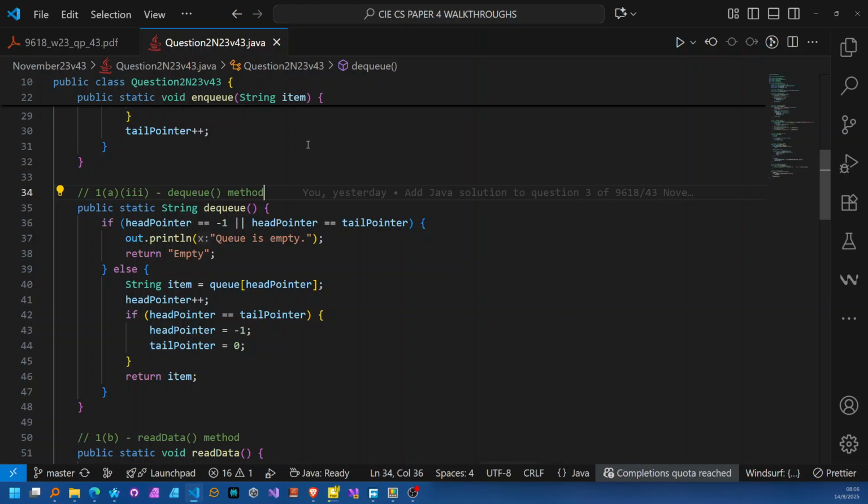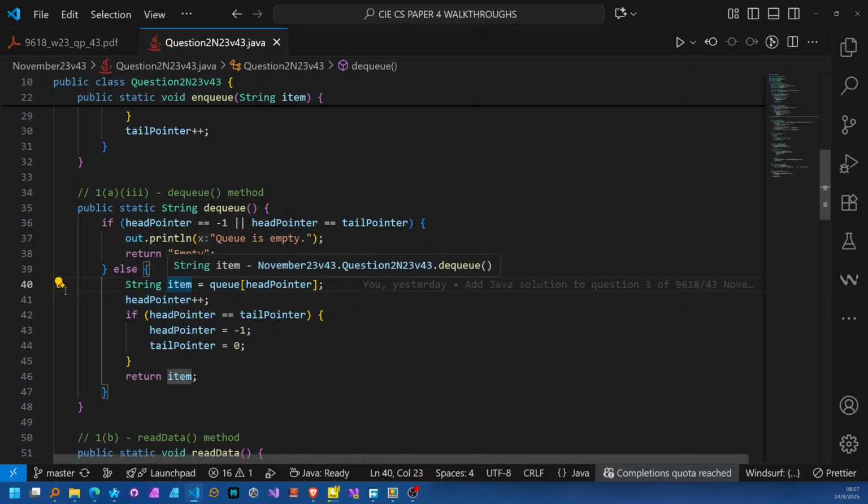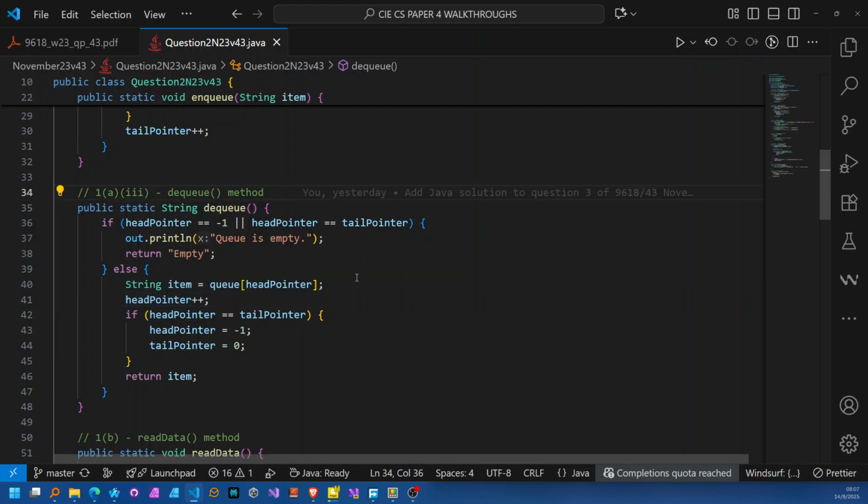On line 36, we are simply checking to see if the head pointer is currently -1, or if the head pointer is equal to the tail pointer, in which case that would mean that the queue is empty, so we simply return empty. Otherwise, we take the element that is currently in front of the queue and store it inside of this string item on line 40.